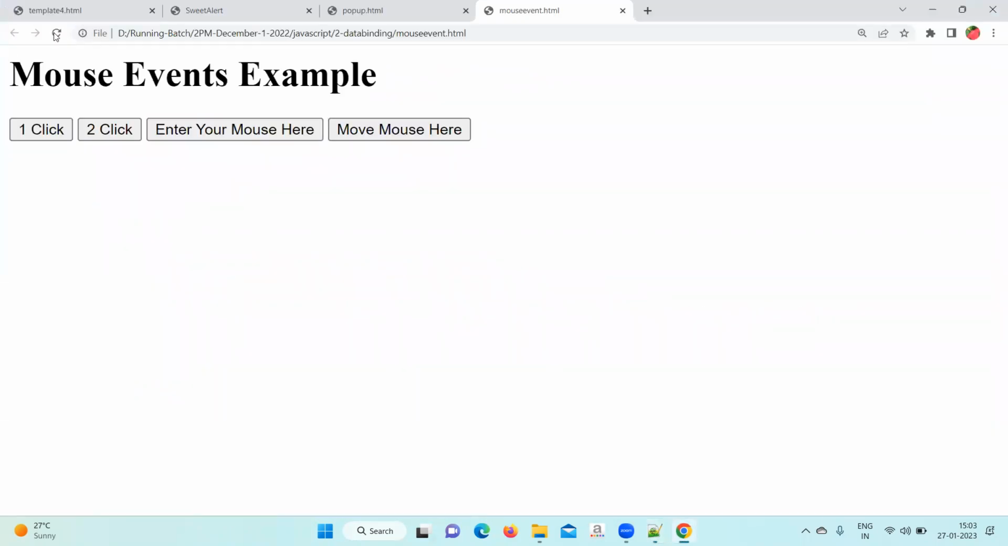When we go here and go inside, no problem. Move inside also no problem. The alert will get fired once the cursor goes out of the button. When it is inside, no issue. When it comes out, then the alert will fire, then the event will get fired.